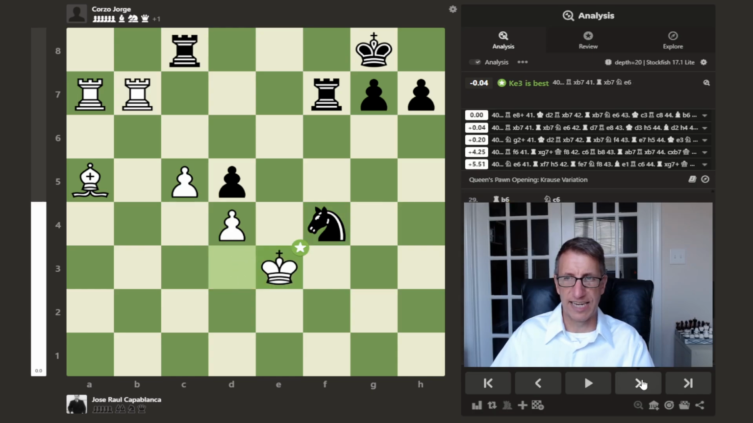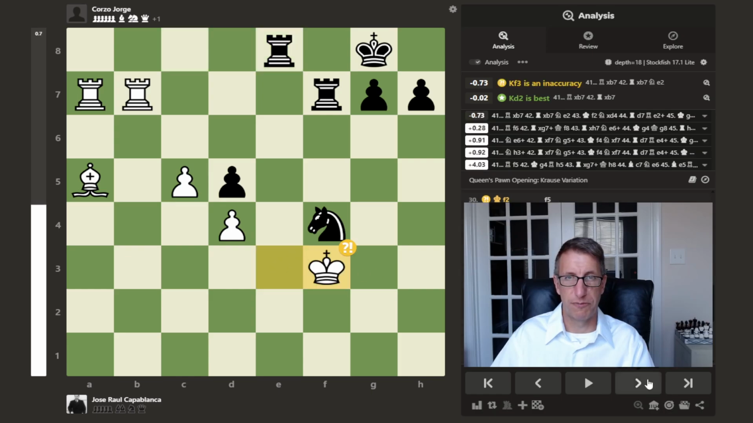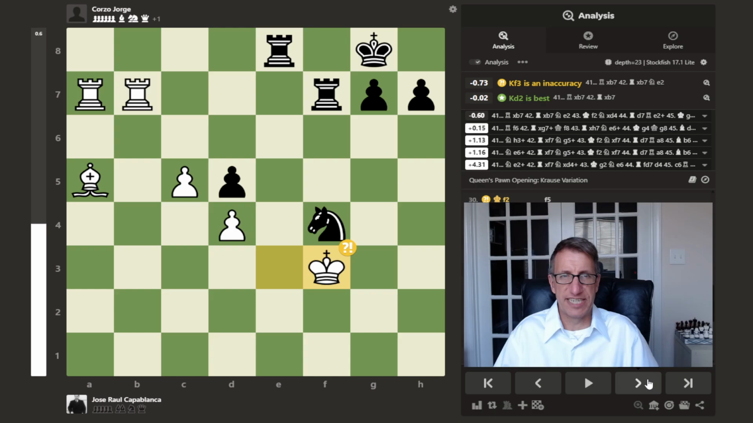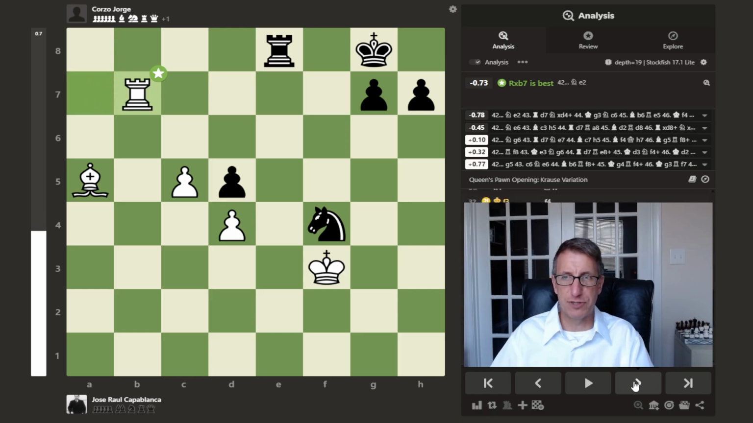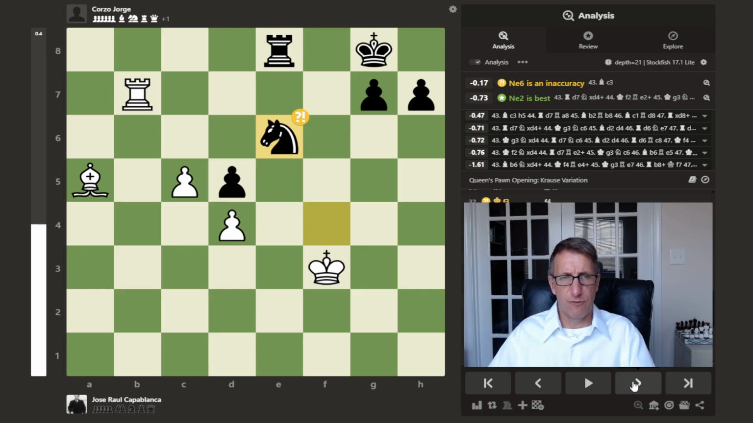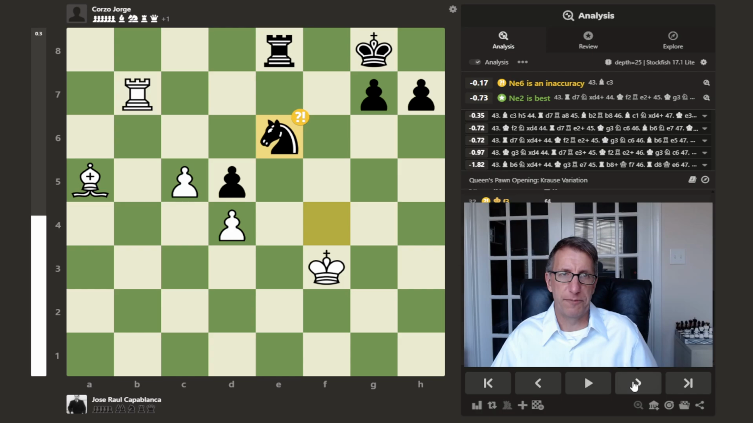So the king attacks, although it is defended. So an inaccuracy here. Apparently king to d2 would have been a better move. So now we have capture, capture, and if we look at the position, black is ahead by 1 pawn. There is this dangerous passed pawn here, but then black has 2 passed pawns over here on the king side.